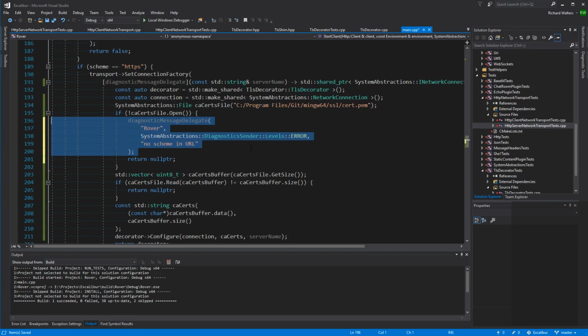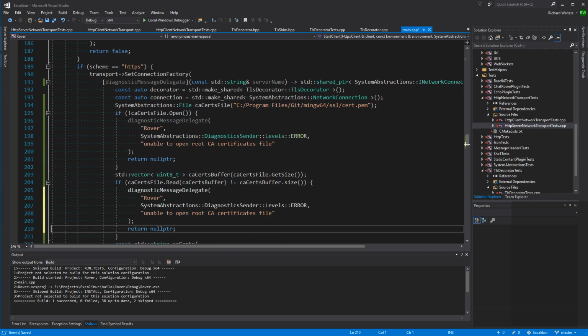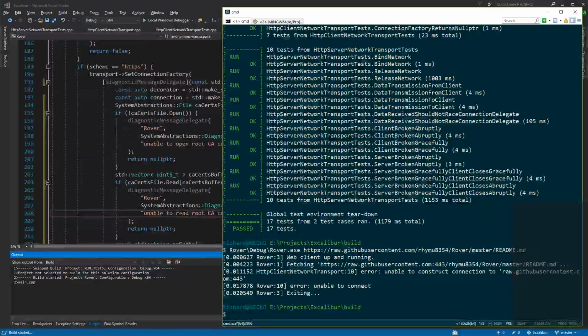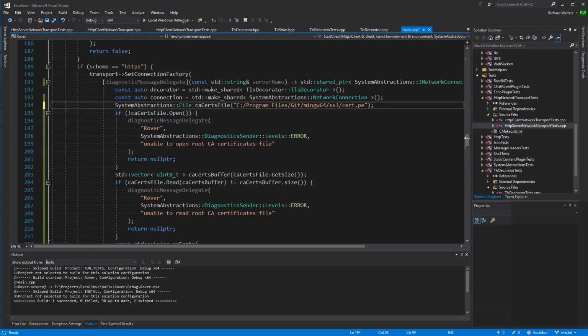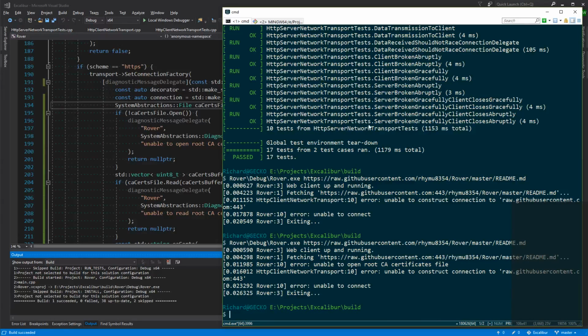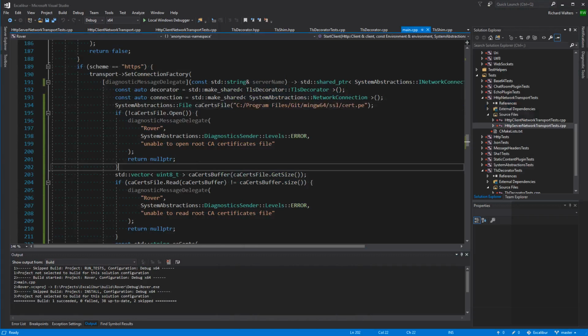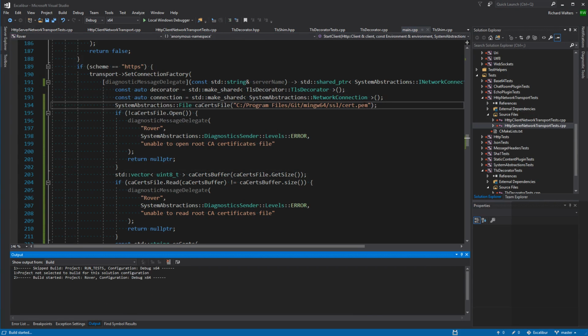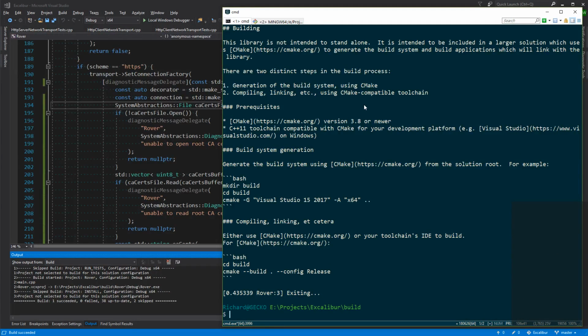So we can say Rover, error. Unable to open root CA certificates file. And here we can say unable to read it. Now we'll see a little bit. Oh, did I unhack it? I need to hack it again. We should see 2 messages now. Unable to open it, and then unable to construct connection. Right. Okay, cool. And we're good.